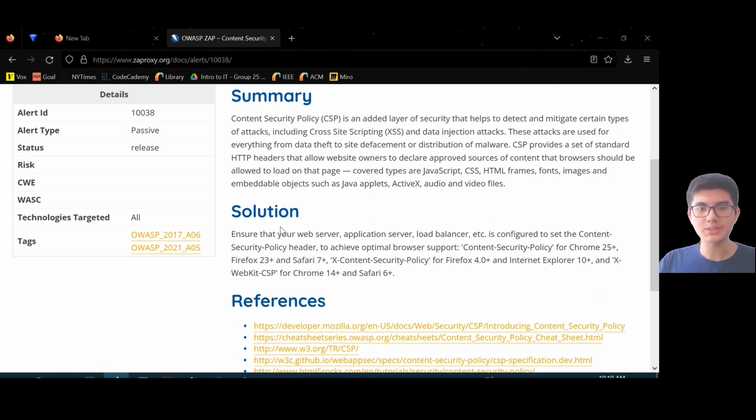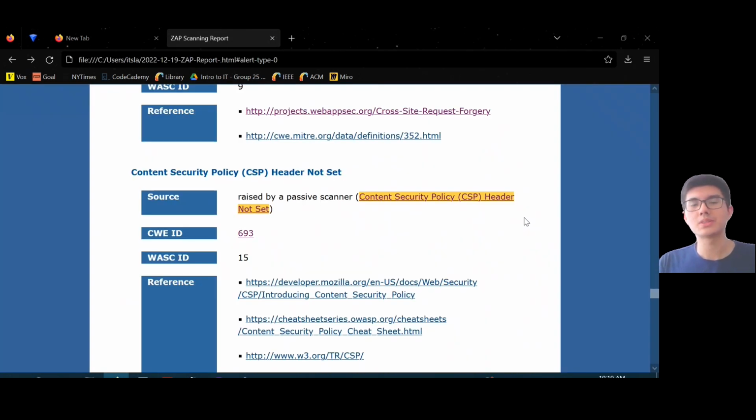And the solution is to ensure that the web server, application server, or load balancer is configured to set the content security policy header. To achieve optimal browser support, you can have support from Chrome, Firefox, Safari, Firefox 4.0, and Internet Explorer. Okay, so that is the end of the demonstration of OWASP ZAP.